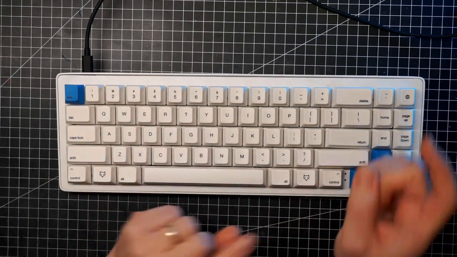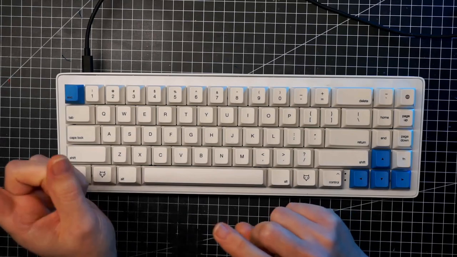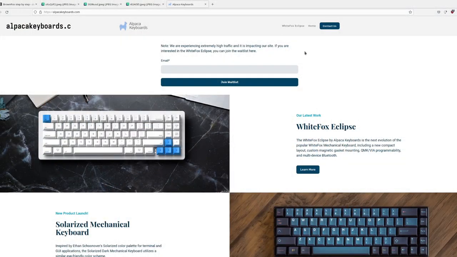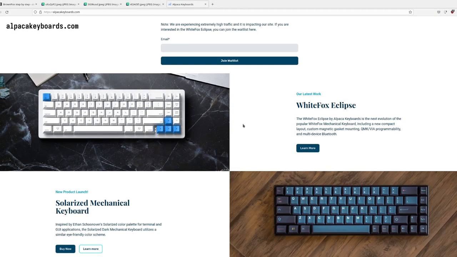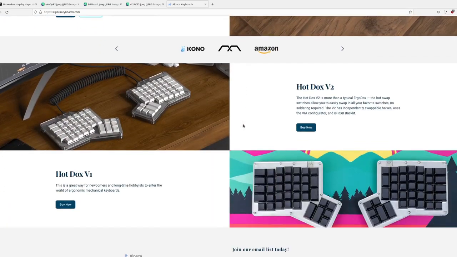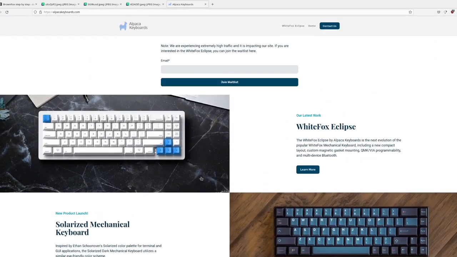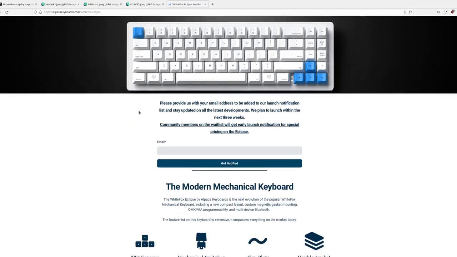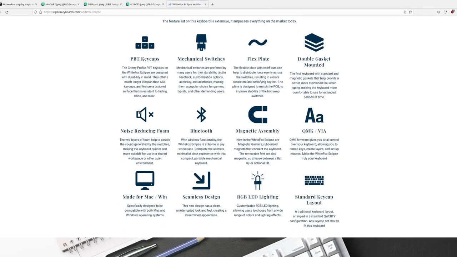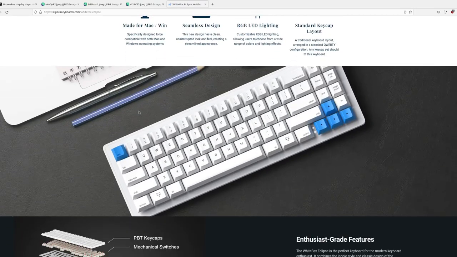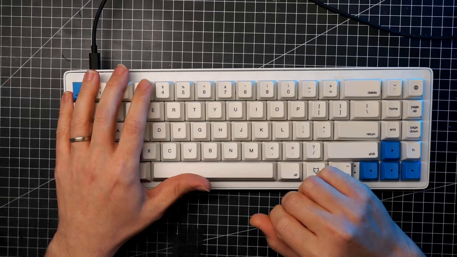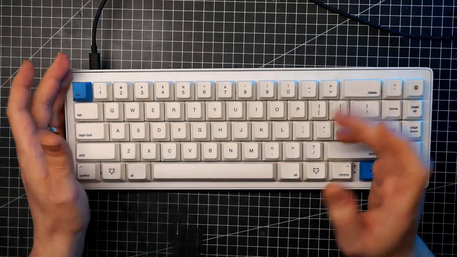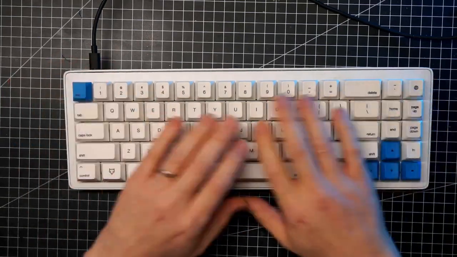So, back to 2022. Input Club started working on a new WhiteFox, and then they handed the project over to Alpaca Keyboards. I guess they wanted to keep the WhiteFox legacy and build something new on it. But again, I am not involved with this project. I hadn't seen the keyboard until a few weeks ago when they actually presented the product to the public. Now, I have nothing against them using the WhiteFox brand, but I asked if they could at least send me a sample for review, and here it is.